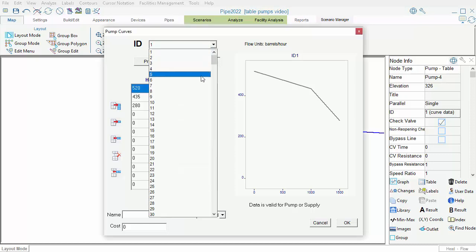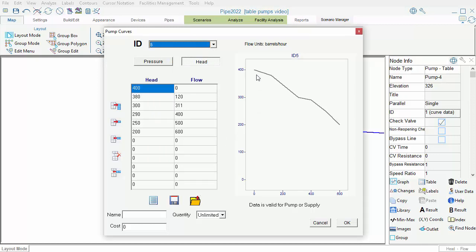I have some curves I input previously. As you can see, the shape of this curve is not a smooth curve as is created with a 3-point curve. I have another curve. This particular curve lacks a cutoff head, and so there's missing data between flows of 0 and about 180. These shapes have the potential to cause convergence issues in the analysis, and so should be generally avoided.